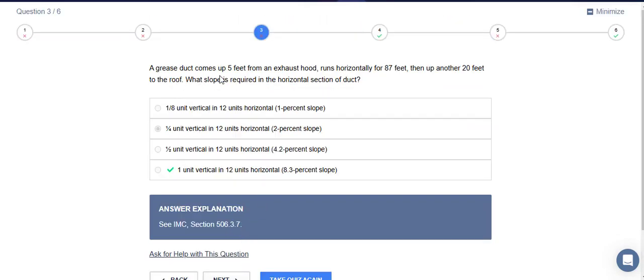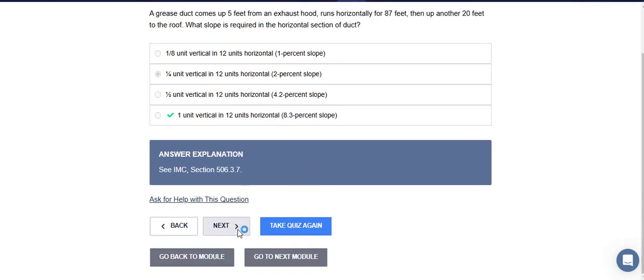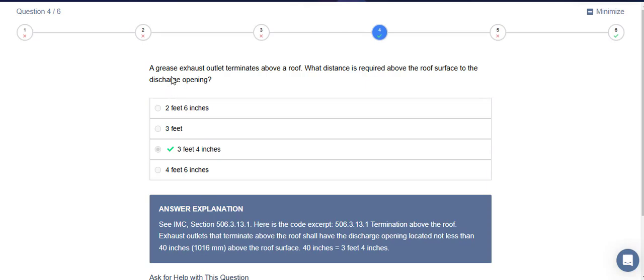A grease duct comes up 5 feet from an exhaust hood, runs horizontally for 87 feet, then up another 20 feet to the roof. What slope is required in the horizontal section of the duct? It is 1 unit vertical to 12 units horizontal, an 8.3% slope. The next one, number 4: a grease exhaust outlet terminates above the roof. What distance is required above the roof surface on the discharge opening? It is 3 feet 4 inches.